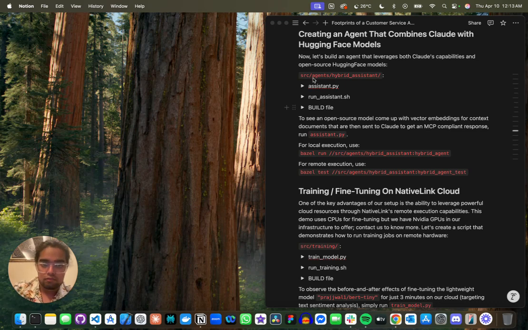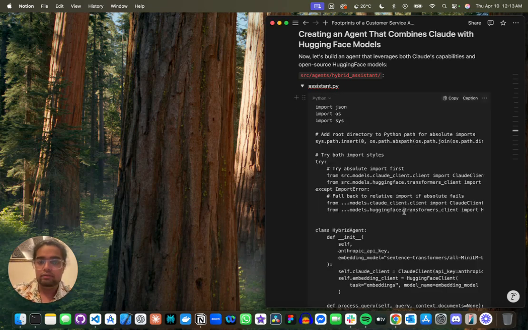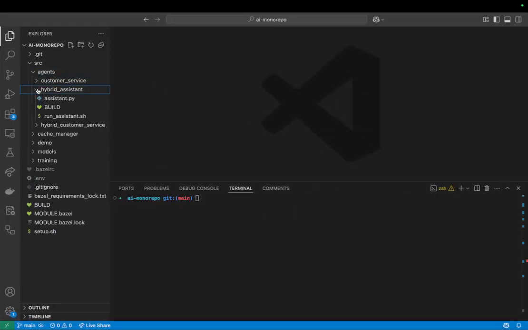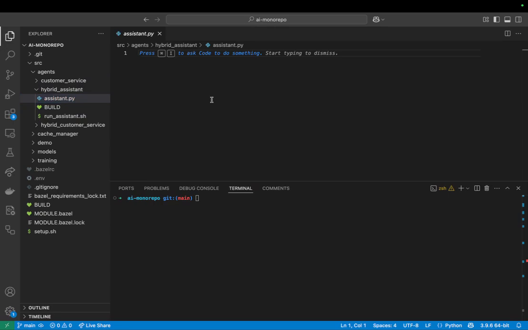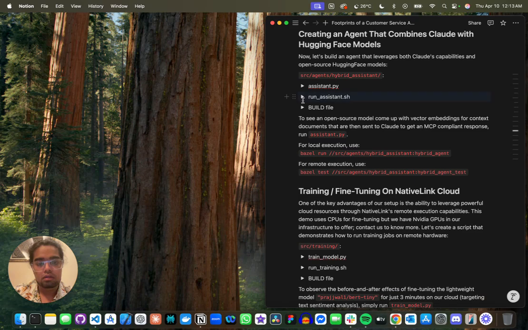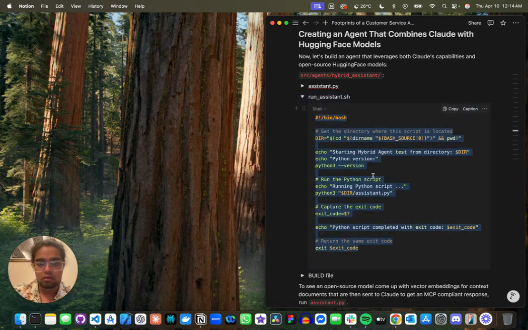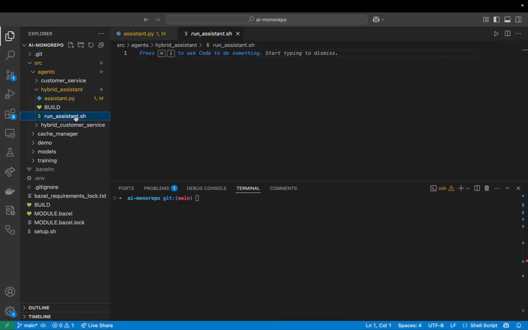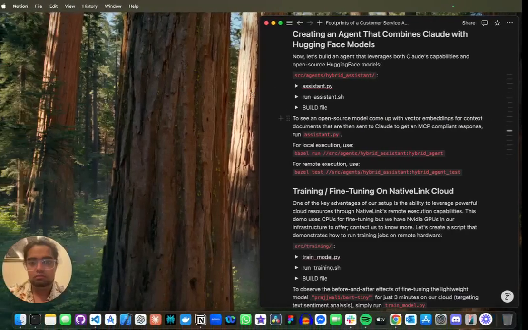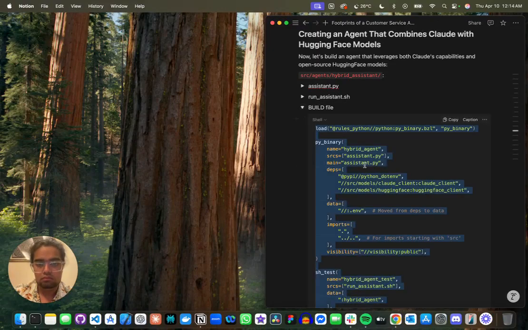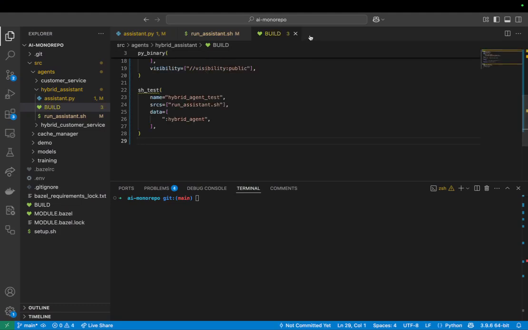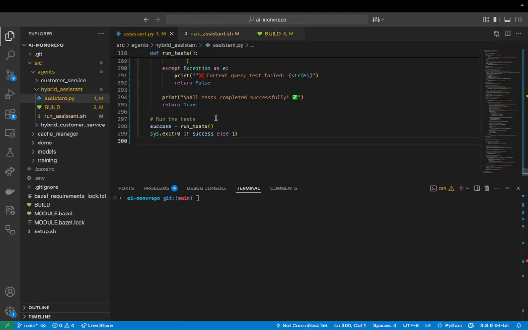Let's get started. First, let's just copy the code as always. Assistant.py. This would go in the hybrid assistant. Assistant. And lastly, the build file. All right, so let's see what's happening.